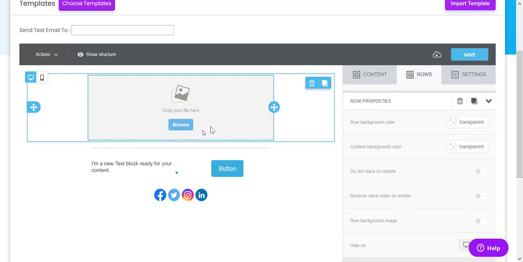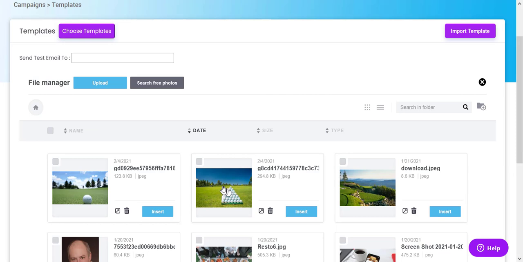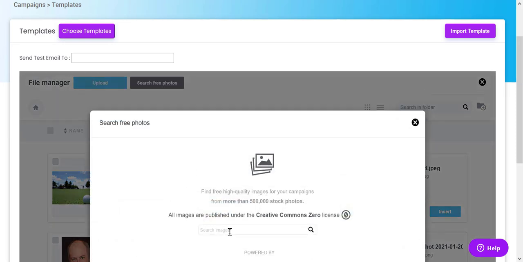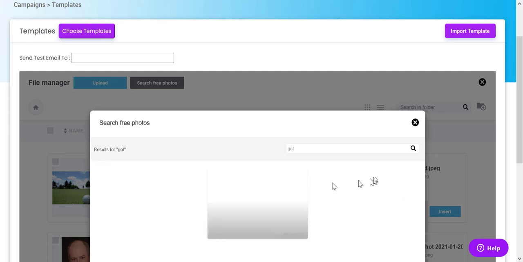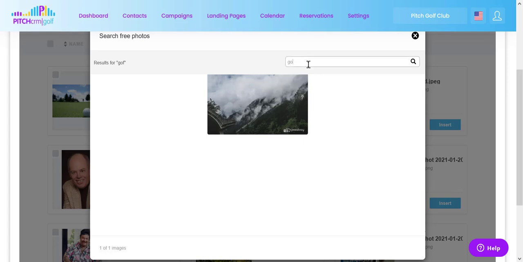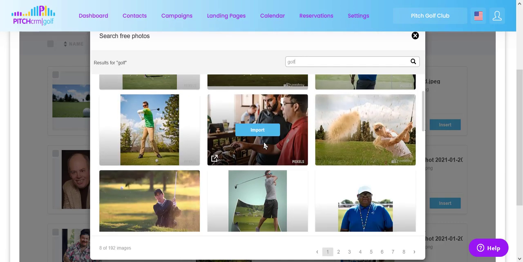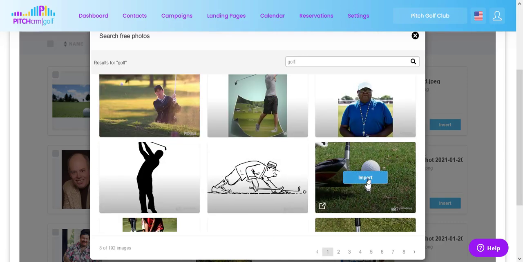So now that we've added the image content inside of the body, we can browse to add images. There is a library of free stock photos that you can search through and use. This is actually really cool. It aggregates different free stock photo sites into one search tool. You just search by keyword and find one you like.